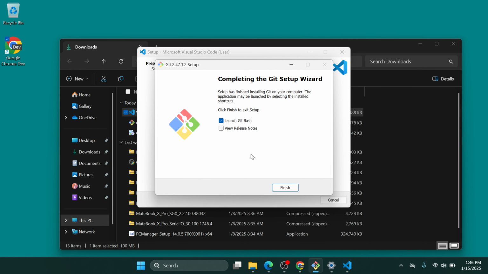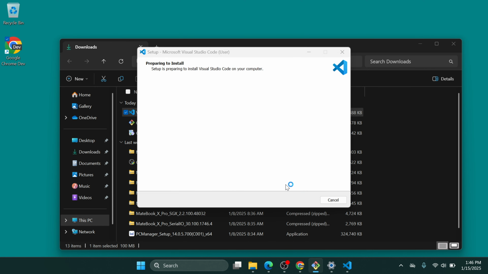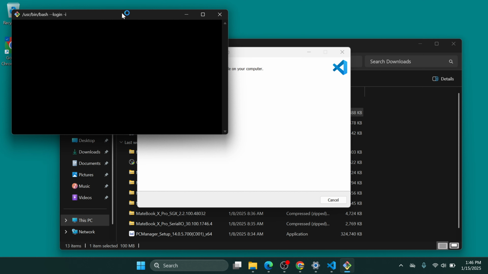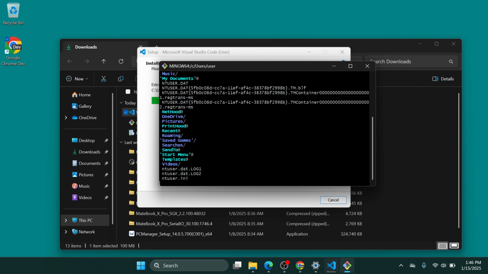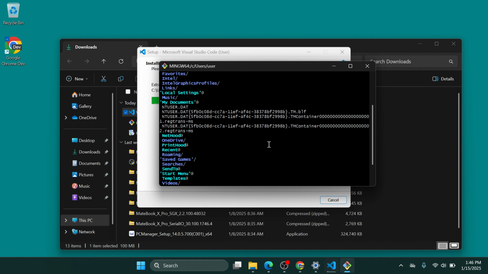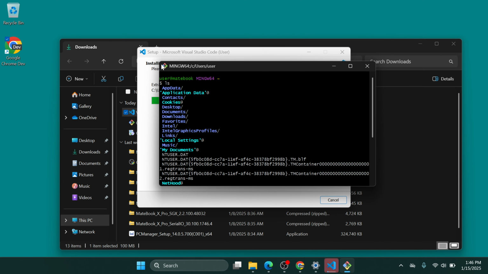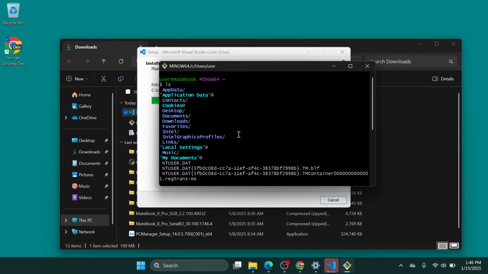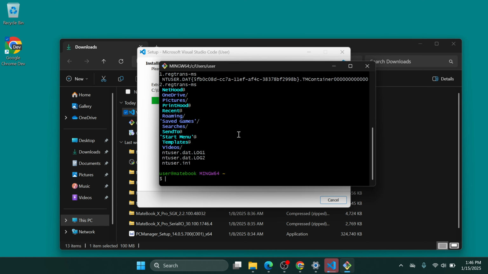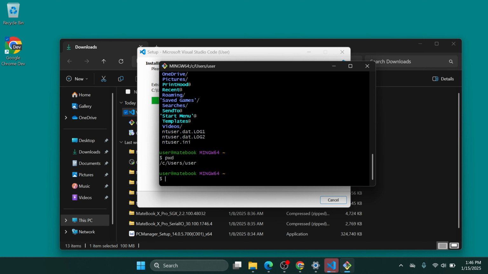And I'm going to launch GitBash and not view the release notes. And this is going to let you have, on Windows, a familiar bash terminal. So you could use typical Linux commands that are common to bash and other shells, like ls. And I just use Control+ to zoom in a little bit. So if I ls to list, this is just my home directory, pwd, print working directory.